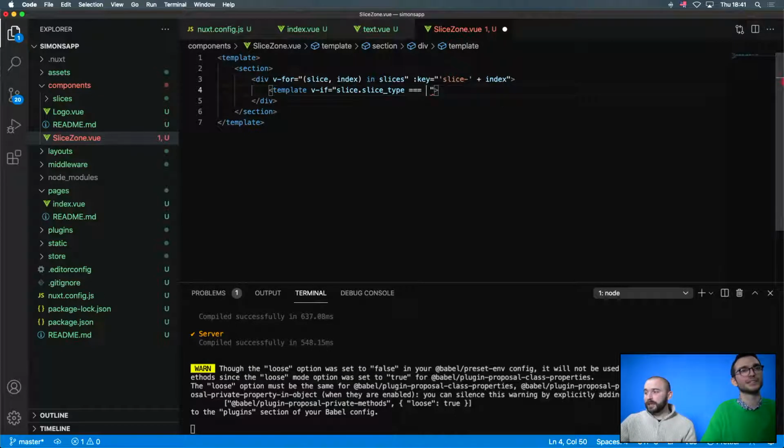Equals. I think we just called it text, wasn't it? The name of the slice. Yeah, and the text needs to be a string, so it needs to be inside the apostrophes. It's not a variable in this case. Exactly. And then you can delete that space after.